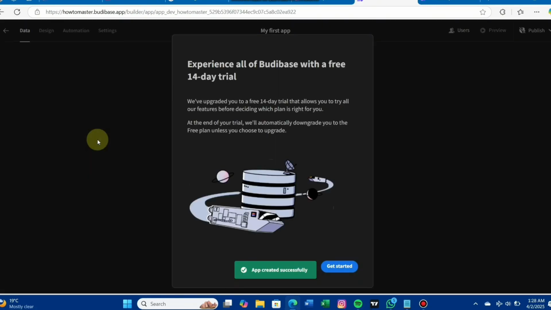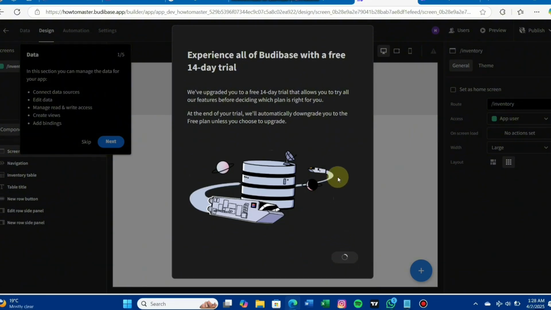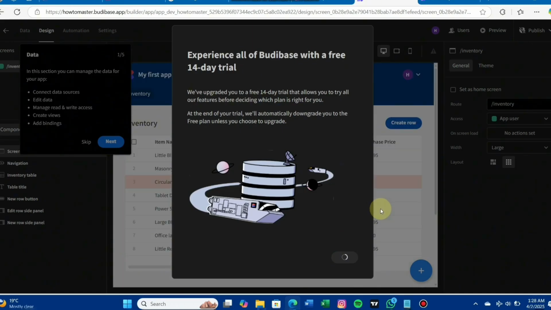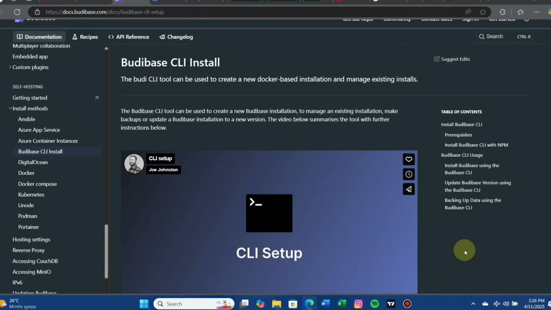So you'll usually be given a free trial once you sign up, which usually lasts for 14 days. And once you're here, you then have to look for the download section. So this usually doesn't come up for some users, but if you do see it, you can then simply click on it and proceed with the prompts. But if you don't, you then have to download it as a CLI tool. So to do this, simply go to Budibase docs, then simply follow the prompts on how you can install it.